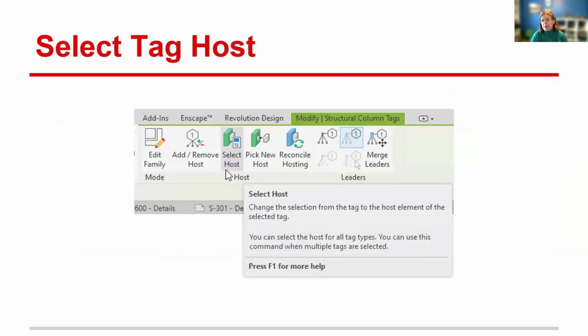Selecting tag hosts. Anybody ever have trouble telling which object a tag is referencing? Then this tip is for you. Select the tag, click Select Host on that contextual Modify tab, and the selection focus will switch to the tagged element. I like this a lot for tags that have been accidentally dragged away from their hosts. If there's something floating in space, you can select the tag, select host, and decide whether you need to put the tag back where it belongs or just delete it.